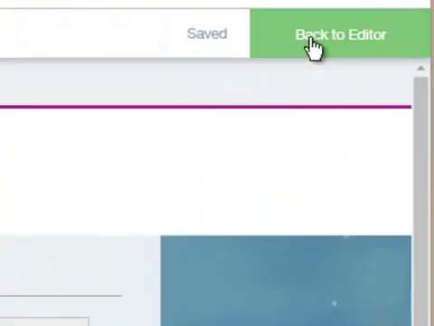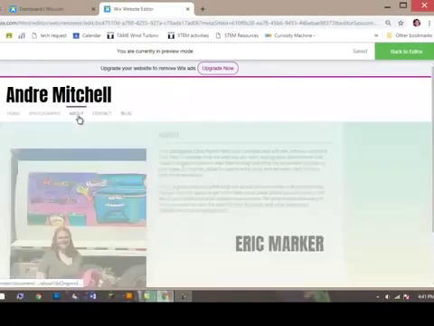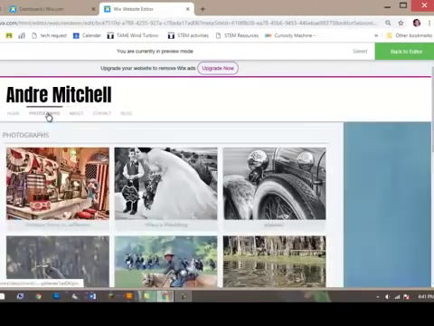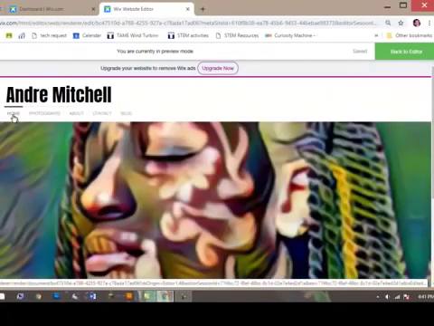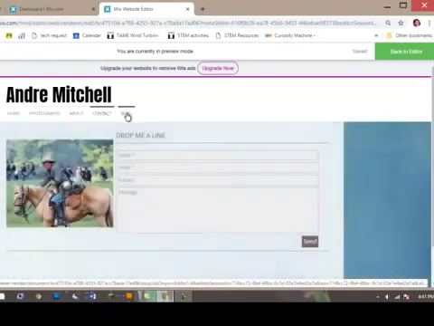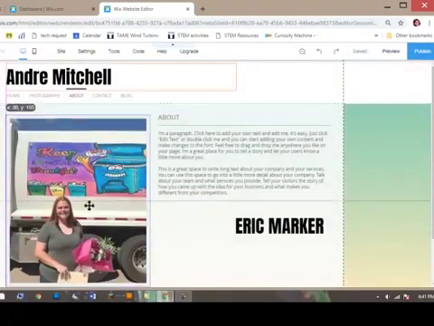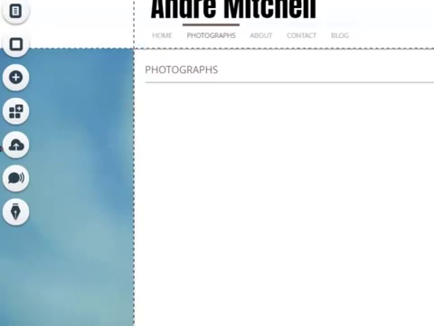If you'd like to preview what your website looks like, hit the Preview button. Now your navigation will work, and so you can see what your website looks like. If you're not happy with it, click back to Editor, and you can change whatever you need to change. Now we're going to add our photographs.